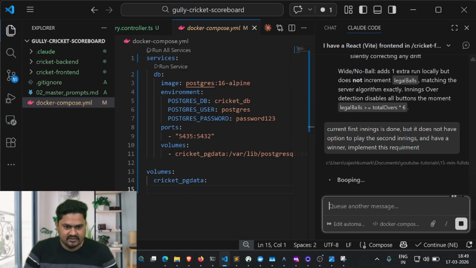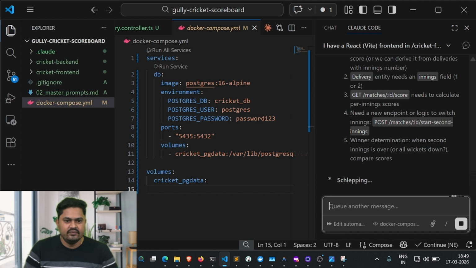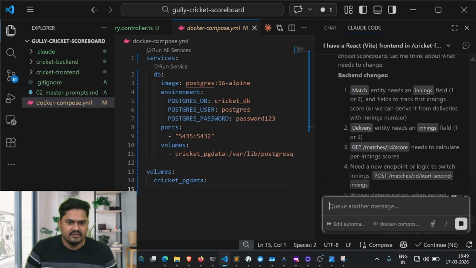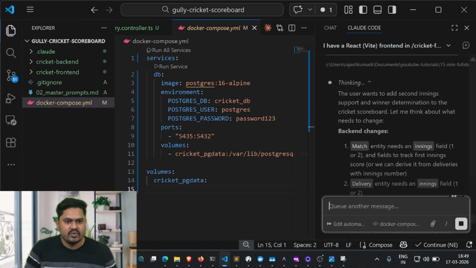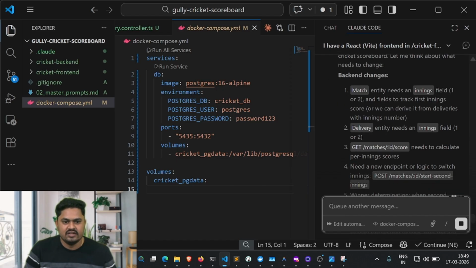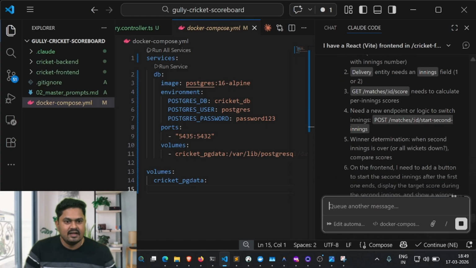We'll see what happens, how AI will be working to fulfill our request. Here if you see, the user wants to add second innings support and winner determination to the cricket scoreboard. Let me think about what needs to change. So the backend match entity needs an innings as well. Delivery entity needs an innings as well. And get match needs to calculate per innings score. Need a new endpoint or logic to switch innings.